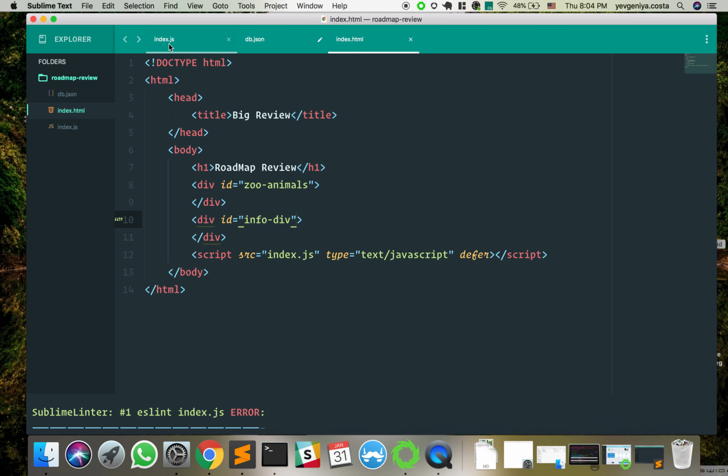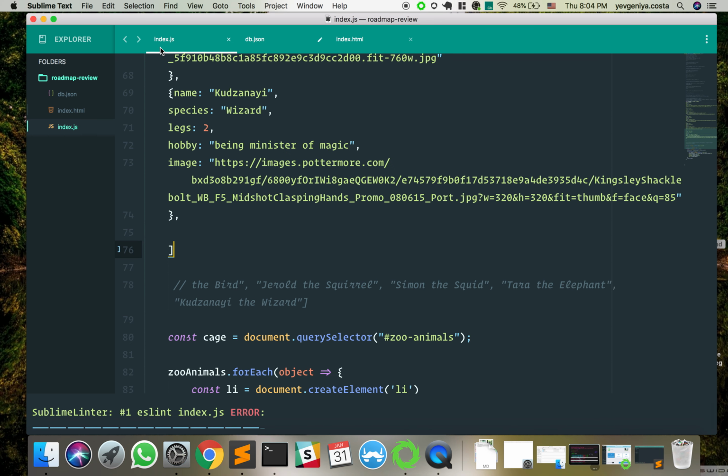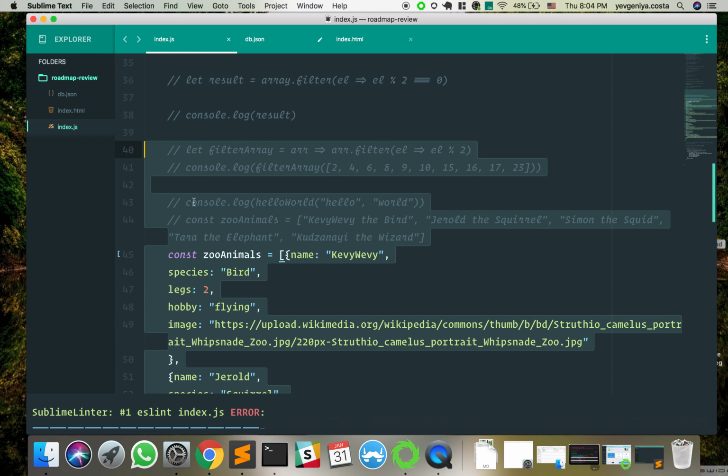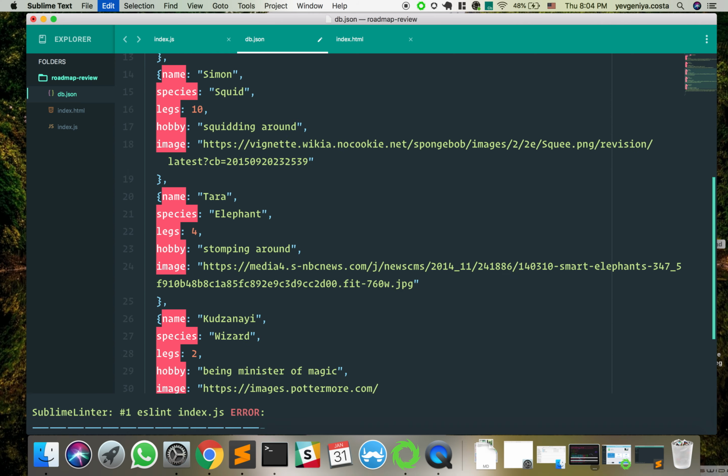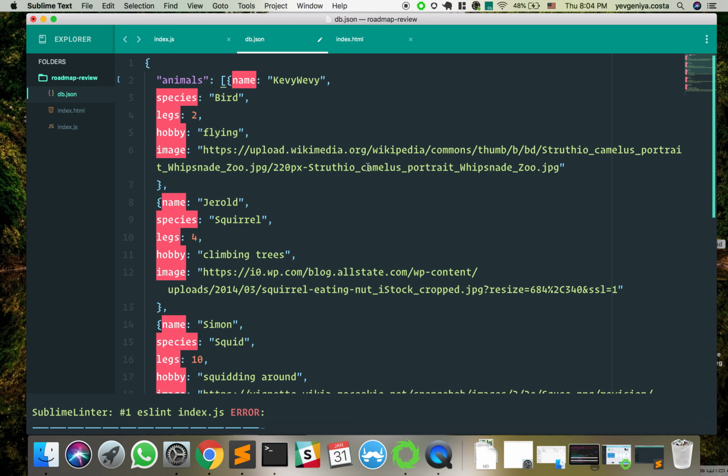The other thing to remember about JSON is everything needs to be strings, including the keys. So if I wanted to do animals, I have to put that in strings. And then I can give it my array of objects. But all of these have to be in strings.